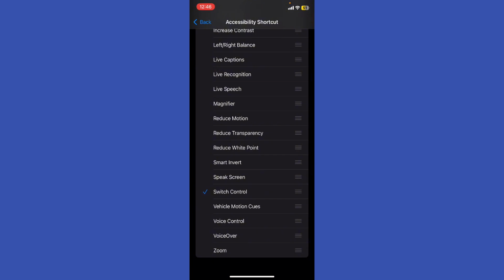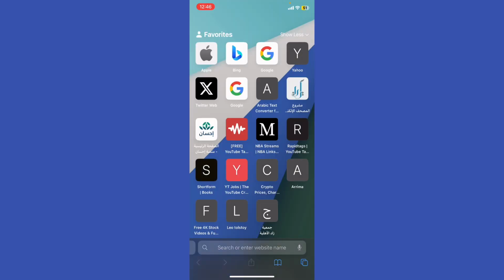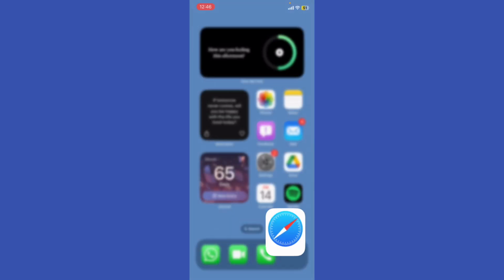And now simply I'm gonna go into my browser, and I'm gonna triple click or whatever, to activate the gesture. So basically that's it.